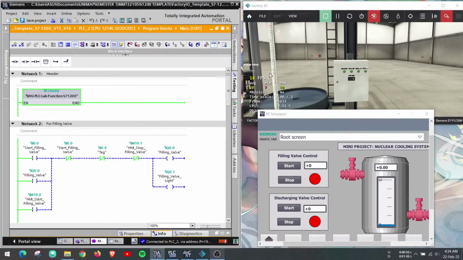Assalamualaikum and good day. We'd like to present our new mini project, which is a nuclear cooling system for the subject System Integration Design.